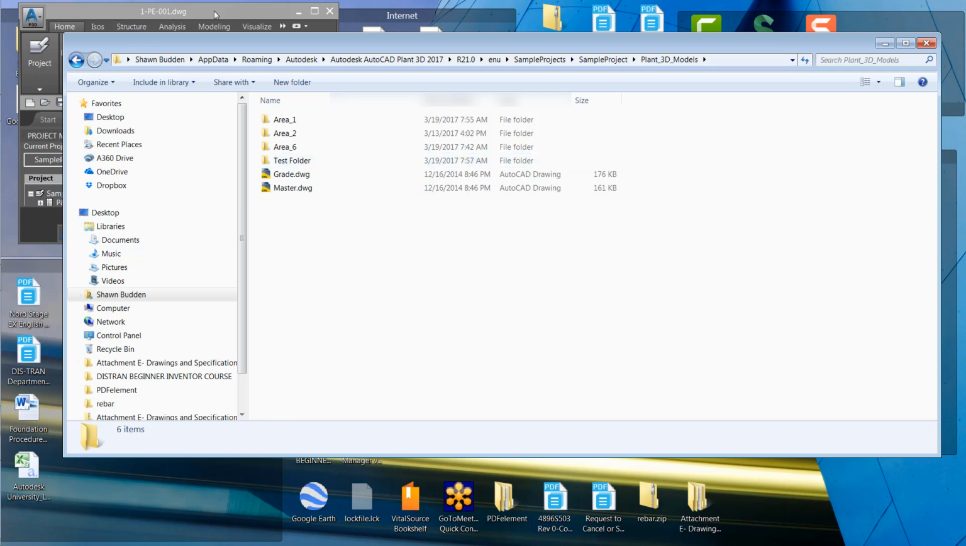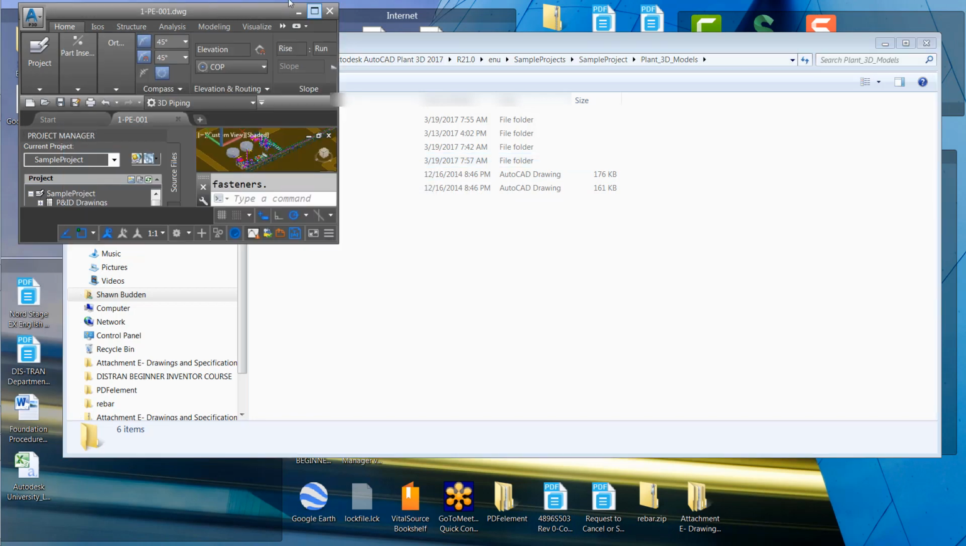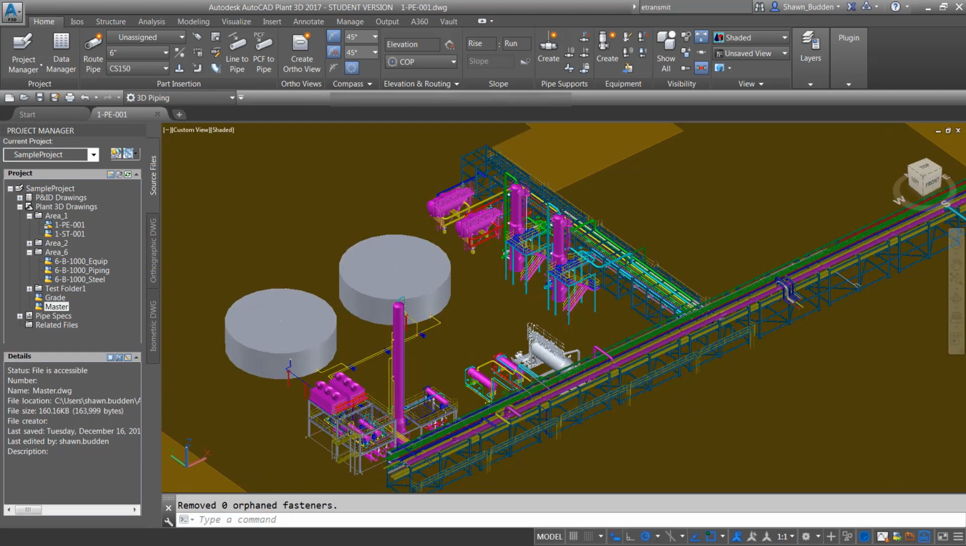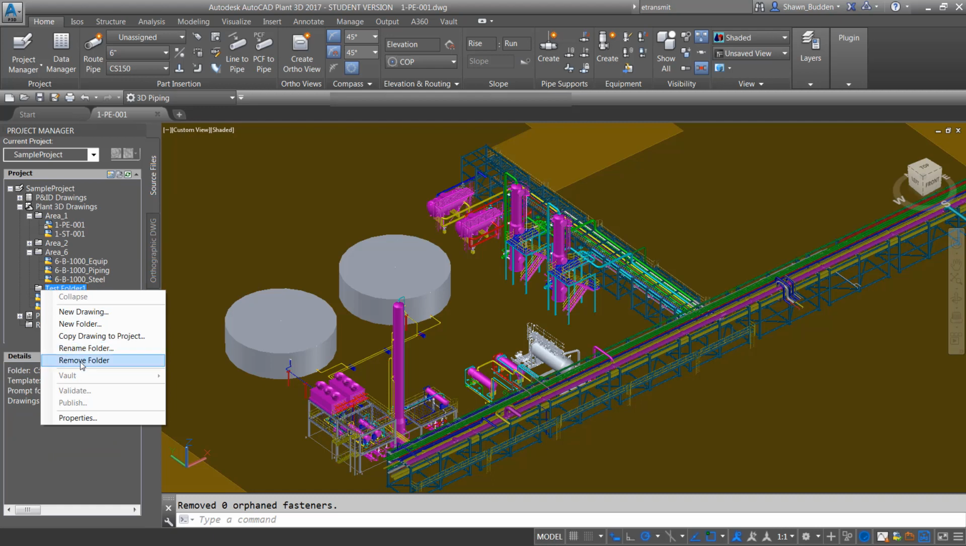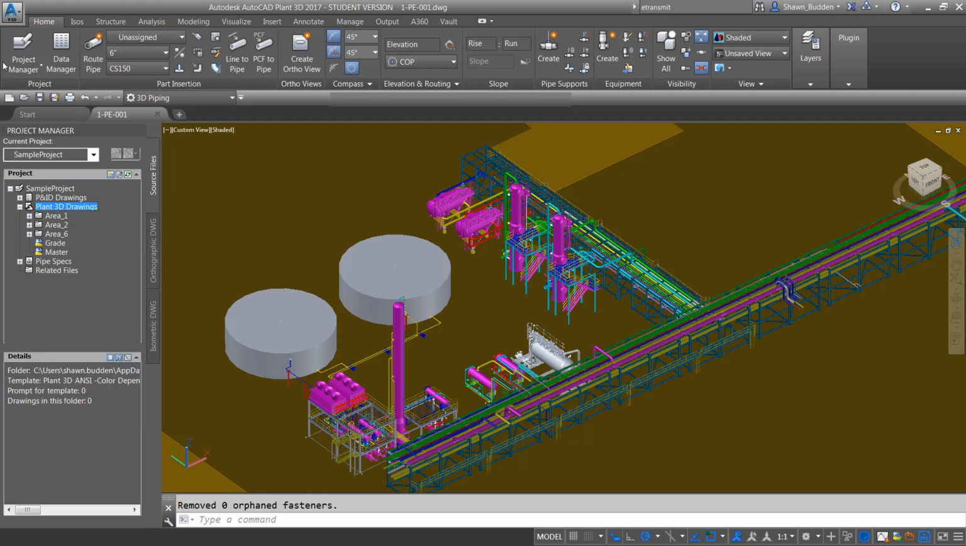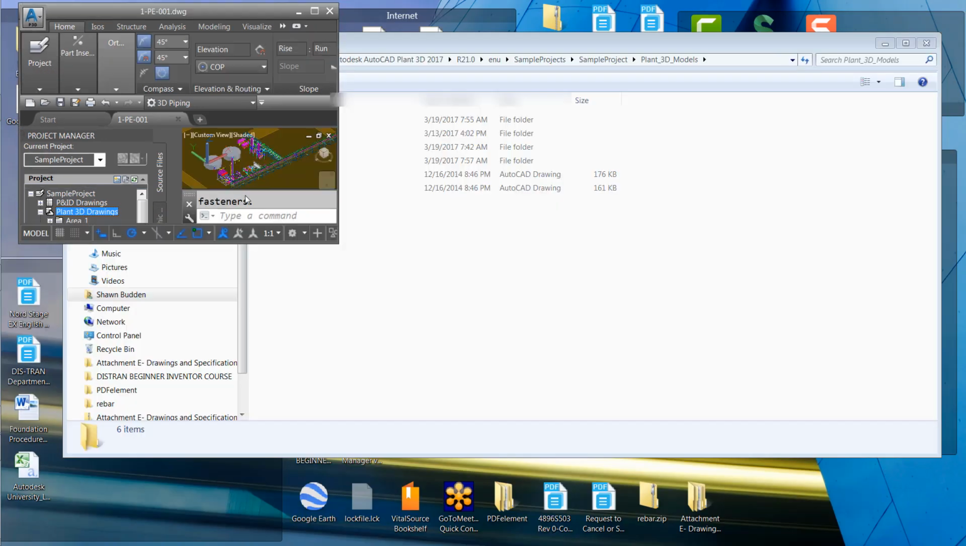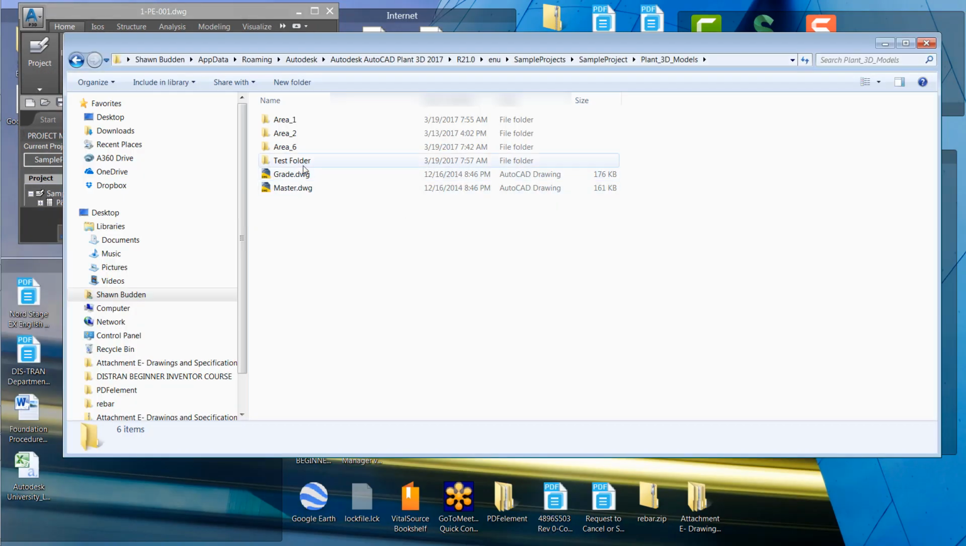I'm pointing that out to show you that what goes on in here is not necessarily linked to over here. So changes that you make within the project manager are not going to be reflected in the Windows Explorer folder. You want to be aware of that, because you can also remove folders from here. So if I say remove this folder, now you see it is gone. It's only removed from the project. If you go back to Windows Explorer, you're going to see test folder still resides in there.